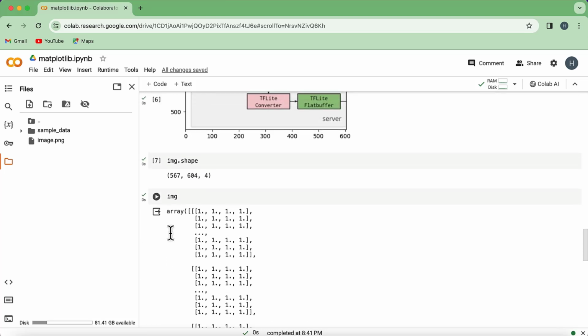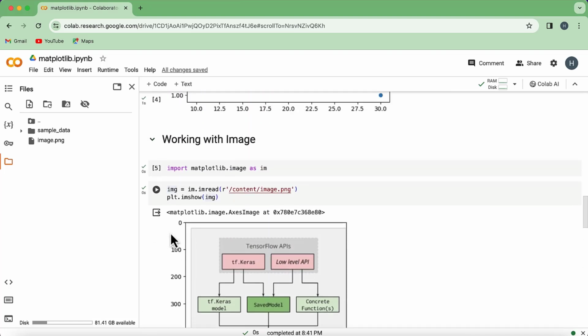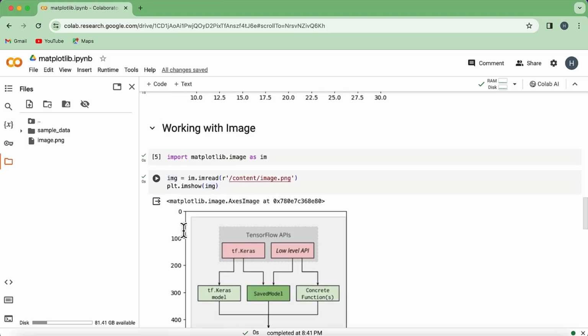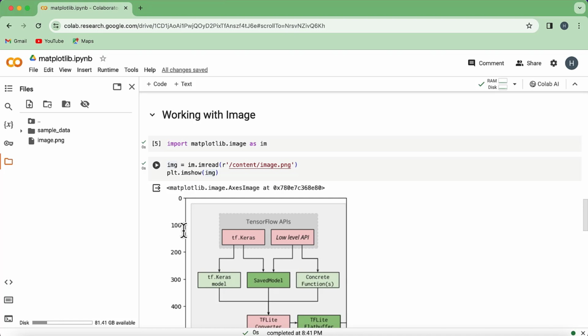So in short, when we load images in Python using Matplotlib, the images are being loaded as NumPy arrays, and then on images we can perform any operations which we can perform on NumPy arrays. So that is a basic introduction of the Matplotlib library, and this library will be used for visualizing our data.